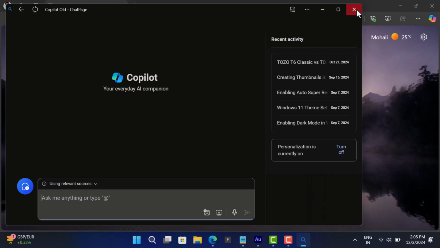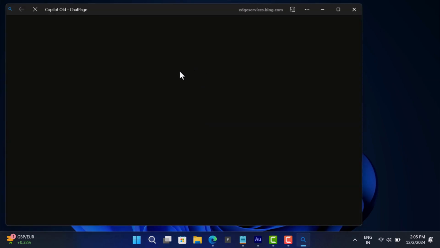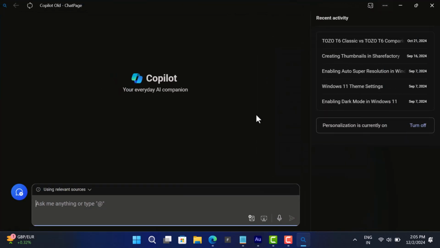From the next time when you want to use old Copilot, simply click on this app icon on the taskbar. You need to keep a few things in mind: this works only in the Edge browser, at least for me. Also, you should be logged in using a Microsoft account in the browser, and it will not work in Edge incognito mode.